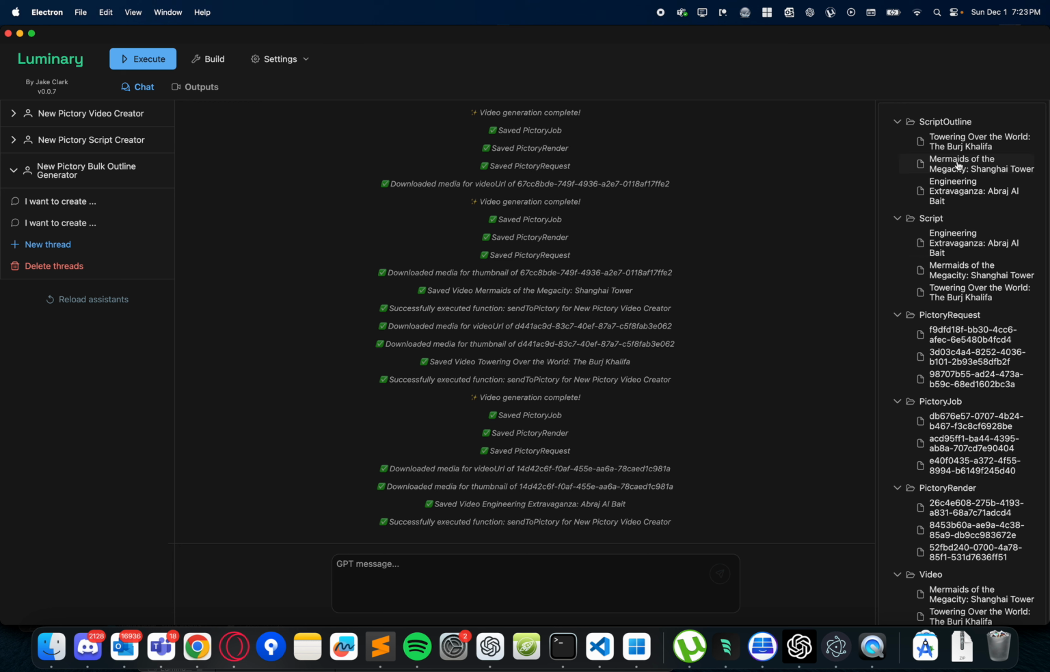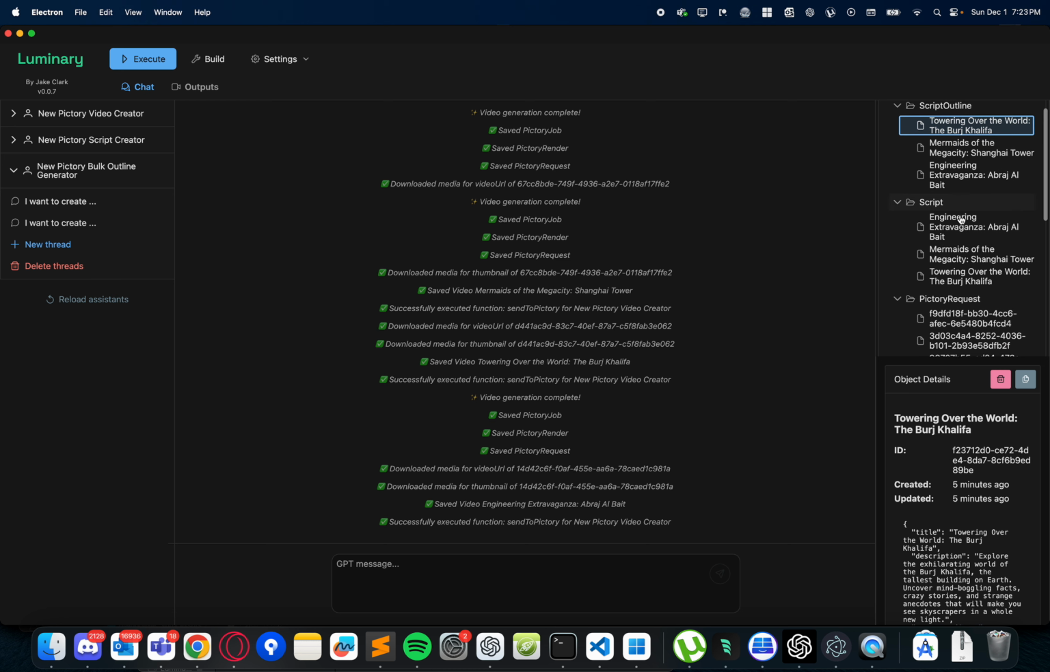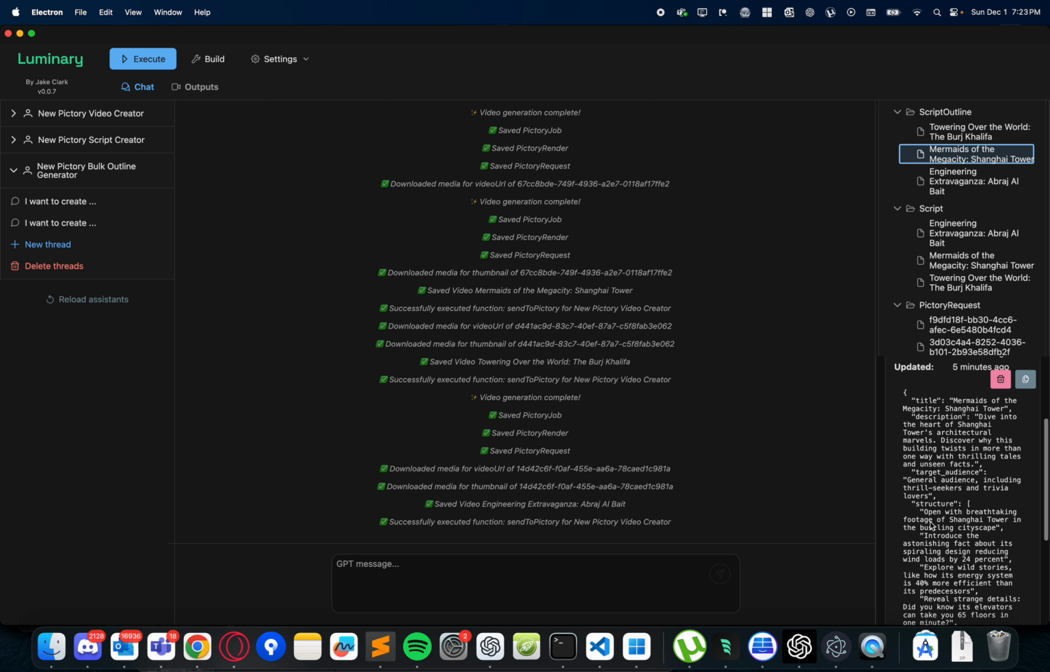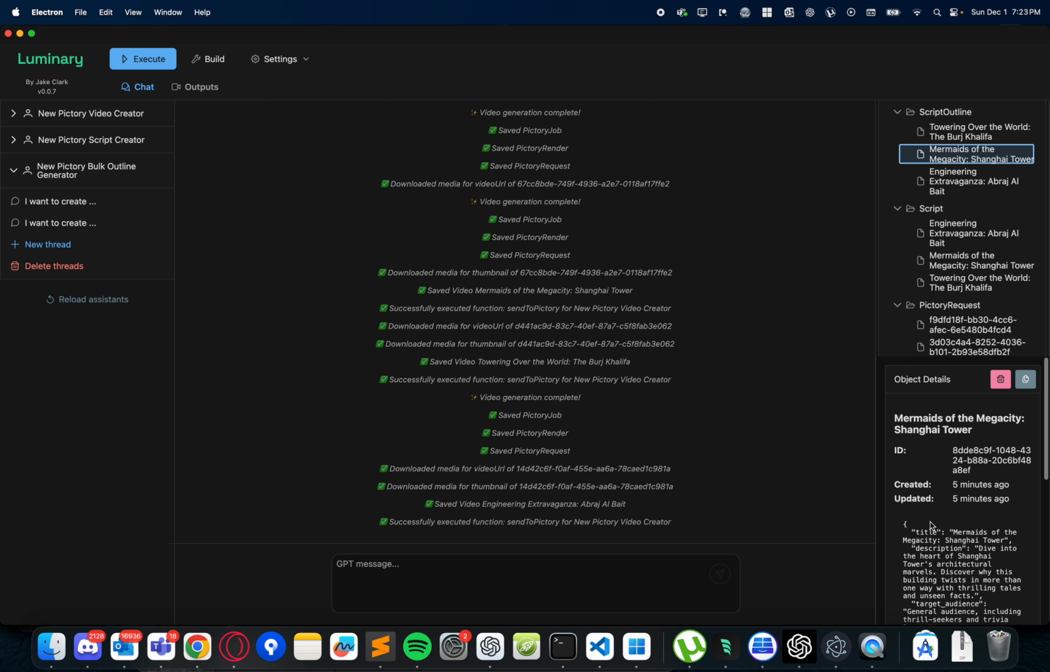So the way that Luminary works is you deal with objects and assistants. The objects are what's going to be created and passed between your bots, and of course the assistants are the bots themselves. We can see on the right side this object tree shows all the script outlines that we generated, and we can see the details of those script outlines.